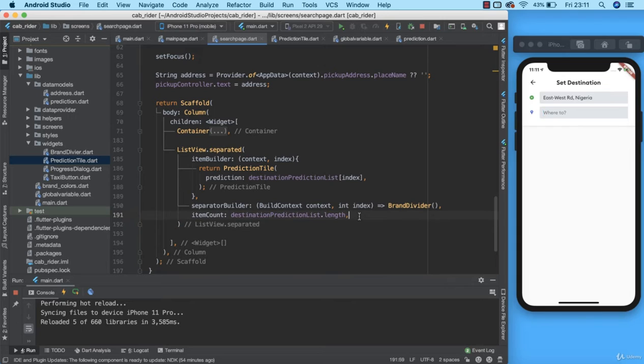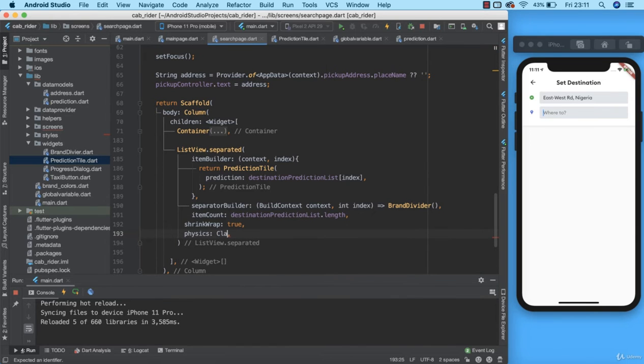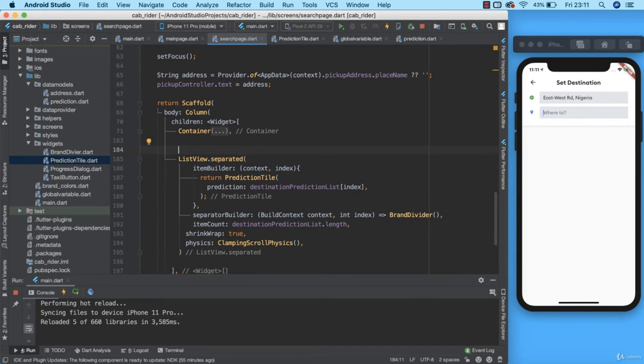Now other attributes that we might want to set might be the shrink wrap. These are all the attributes of a list view. And then we're going to set the scrolling physics. This is going to be a clamping scrolling physics. So this is basically all that we need to do to set up our list view. But to ensure that we don't run into any errors, we only want our list view to show up when the destination prediction list contains some items.